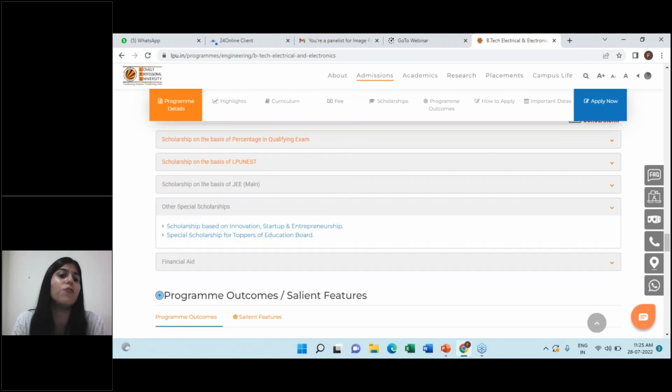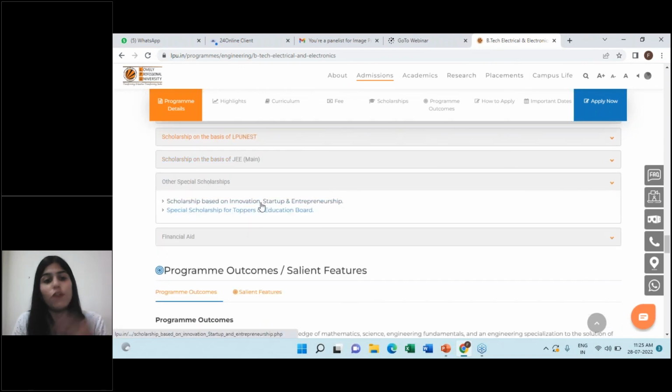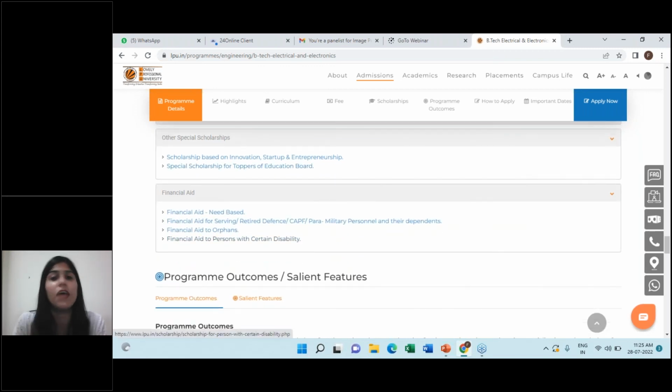Other special scholarships include scholarship based on innovation, startup, and entrepreneurship. Special scholarship for toppers of education board falling in the merit list of 2022. So if you have any such achievement, share your details with us on our email ID, which is admissions@lpu.co.in. We also have some financial aid for need-based, which covers scholarship for single girl child or single mothers, etc. Financial aid to retired, serving defense, CAPF, paramilitary, financial aid to orphans, and financial aid to persons with certain disabilities.